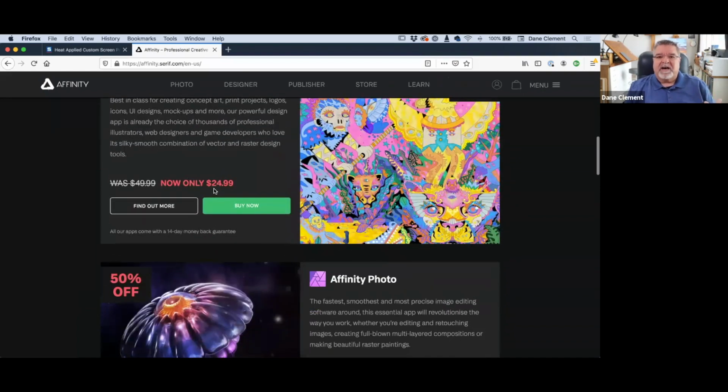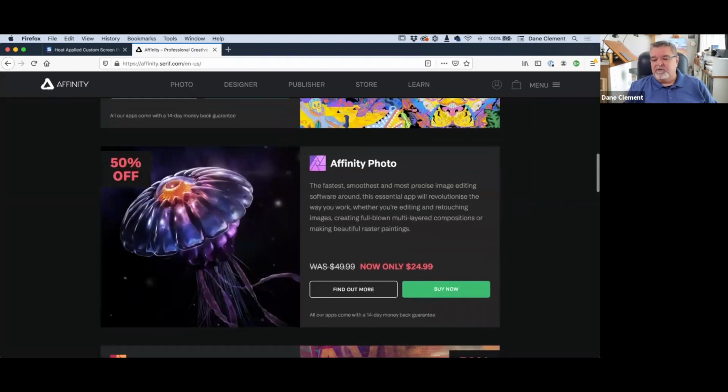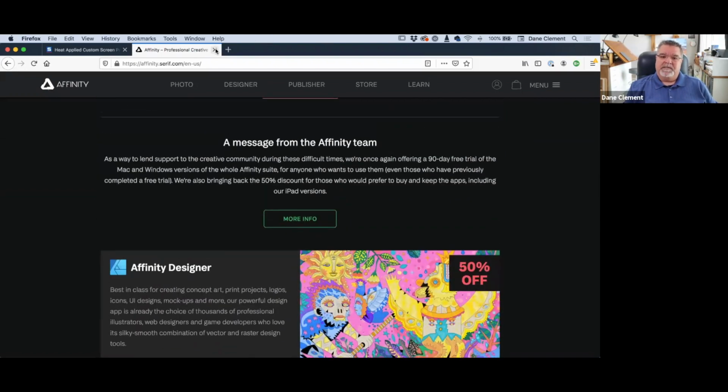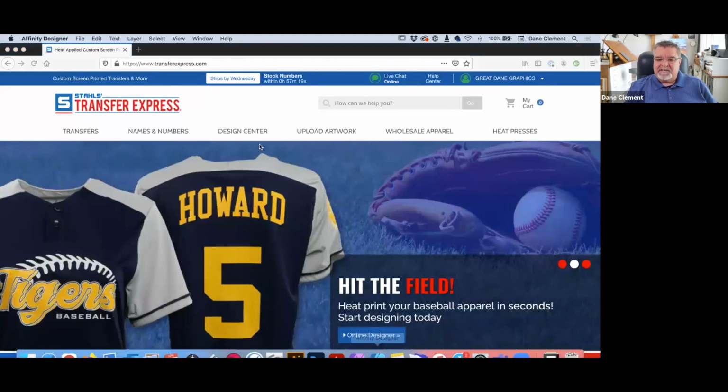It's 25 bucks, right? This Affinity Designer is the vector version. So if you're deciding what software to buy, you need a vector program and a raster or an image editor program, right? So Affinity Designer is their vector program, 25 bucks. And Affinity Photo for 25 bucks is their raster program, right? So that's their image editor. Just wanted to show you what I'm using and where to find it. That's at serif.com.